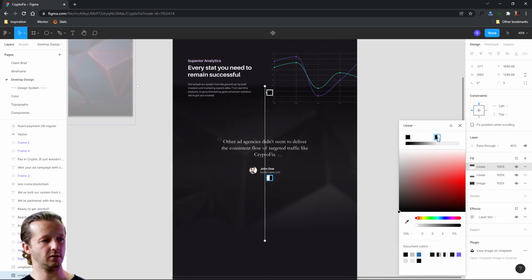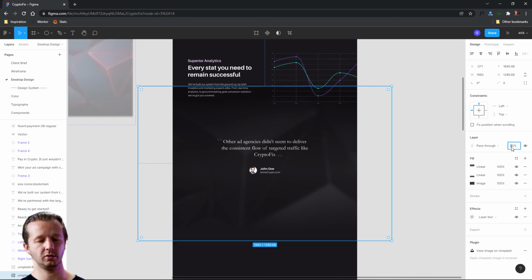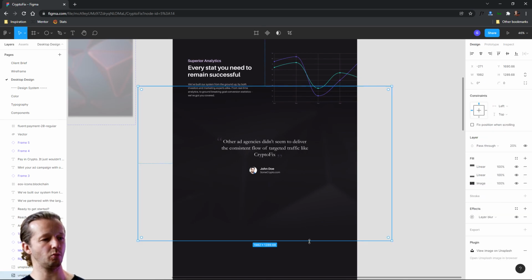And then additionally, the whole pass-through of the layer itself, let's try that and change that to 20. That way it's not contrasting so much.